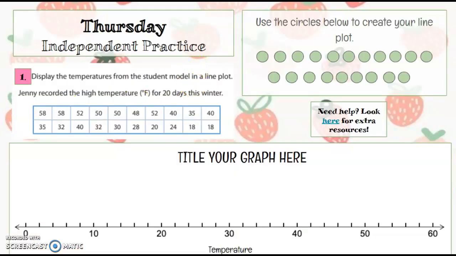For Thursday, you're going to look at the number 58 and you're going to drag it until you see this should be 52, 54, 56, 58. So I'm going to drag it above 58 and then I will continue on with the next number. I will do that until all of my dots are used and all of my numbers are filled in on my graph. Then make sure that you title your graph as well.